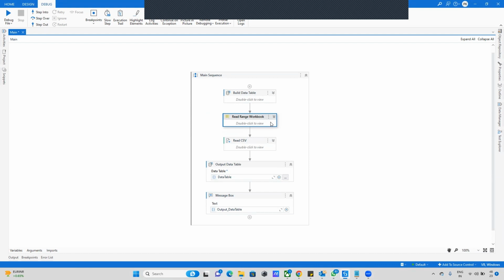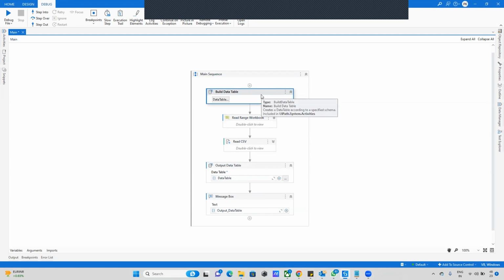If we can read the data from an Excel sheet, then what is the need for building a data table here? I will tell you. Sometimes you don't have any data. This is one concept: how we can create a new data table. Sometimes the user will give some inputs, if they are submitting any form or giving the data somewhere, so we can take that data here and build a data table to store it.